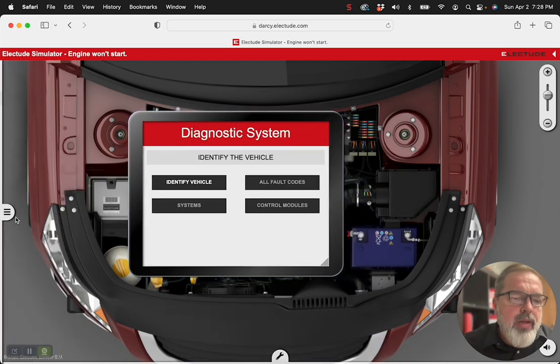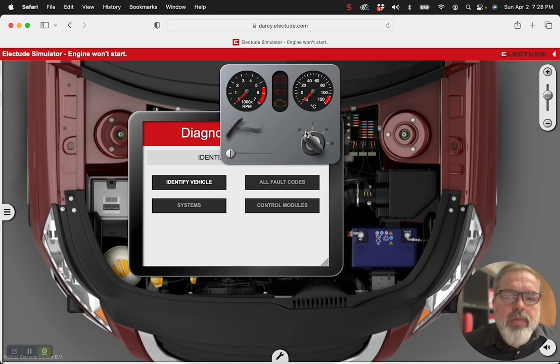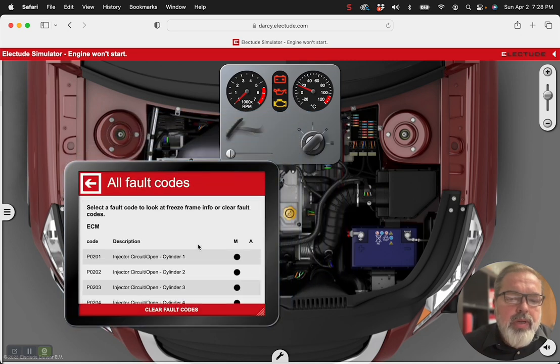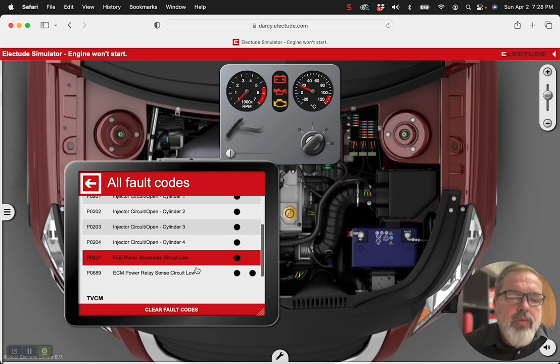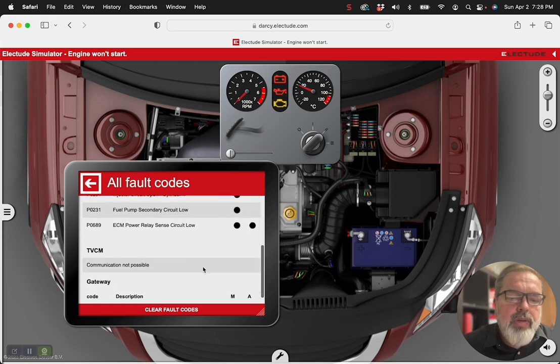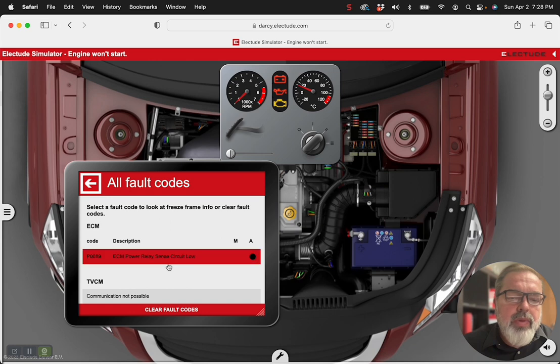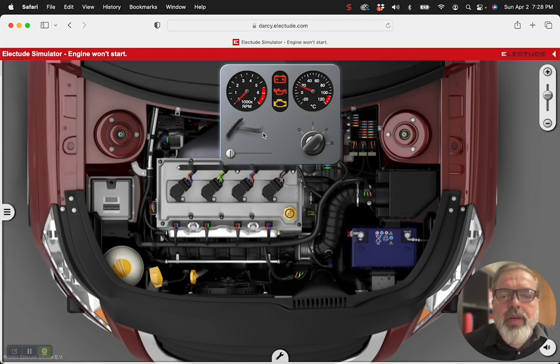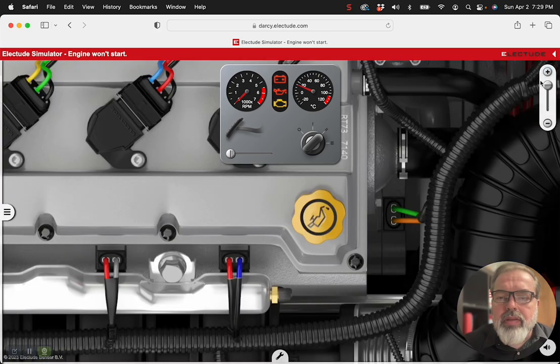Of course we've got a diagnostic system and an instrument panel. Let's verify the concern here, and indeed the engine does not start. We can look at some fault codes here. We've got some low voltage codes. If I clear these, it looks like the one that's resetting right away is the ECM power relay circuit. Okay, so let's put our scan tool away and zoom in on this relay circuit over here.